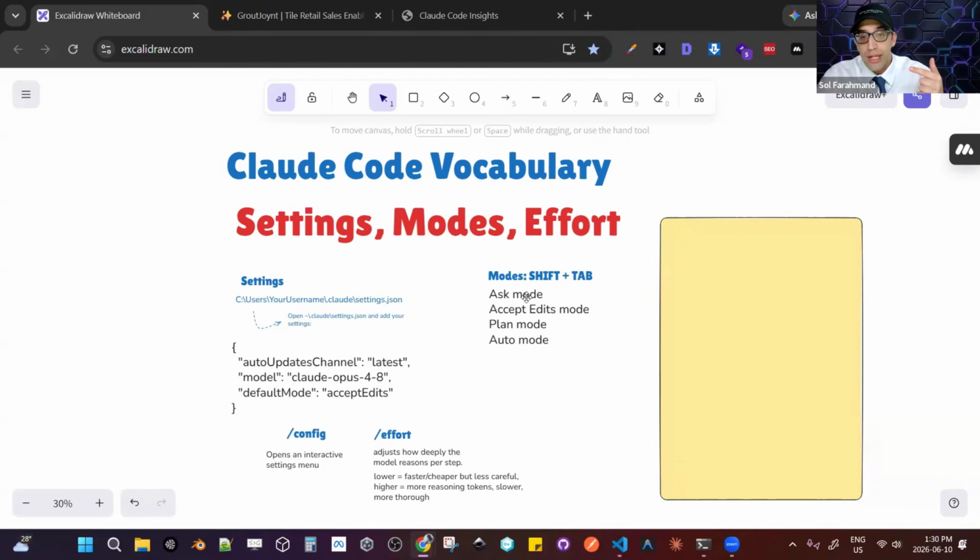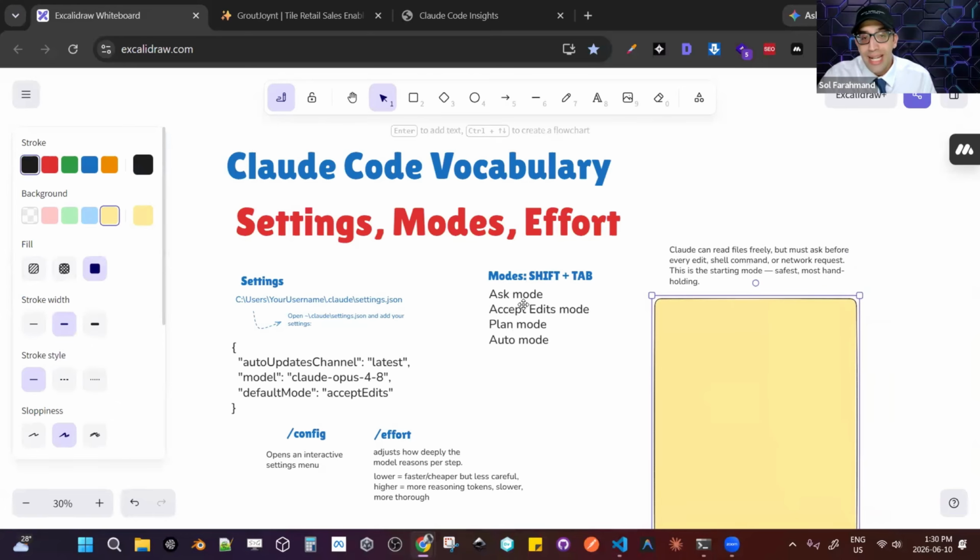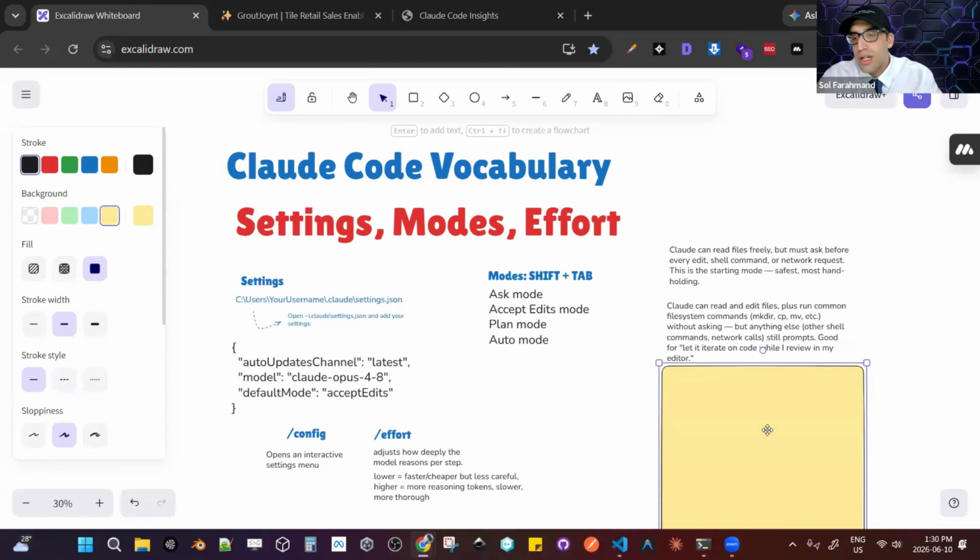You can run code basically in ask mode, accept edits mode, plan mode, auto mode. Auto mode is probably the more dangerous one. The first one, ask mode, is Claude can read files freely, but must ask before every edit. This is the one that you tend to start with right away. And Claude comes in when you download it, it always asks you a question every time you want to make a change. Accept edits mode, you can read and edit files plus run commands, but anything else like shell commands and stuff like that, it might not be able to do.